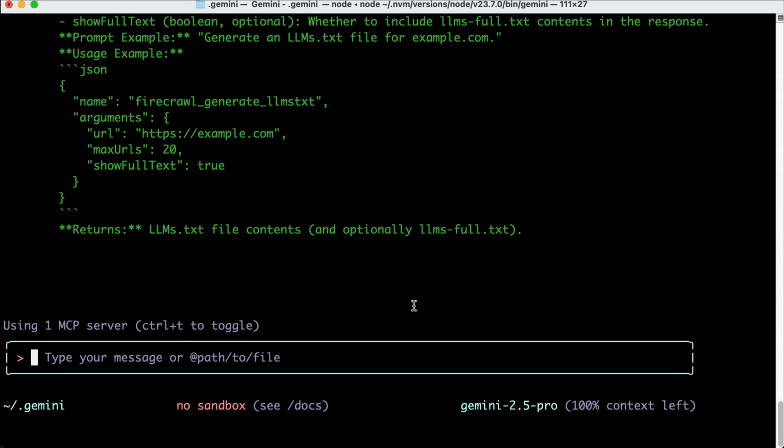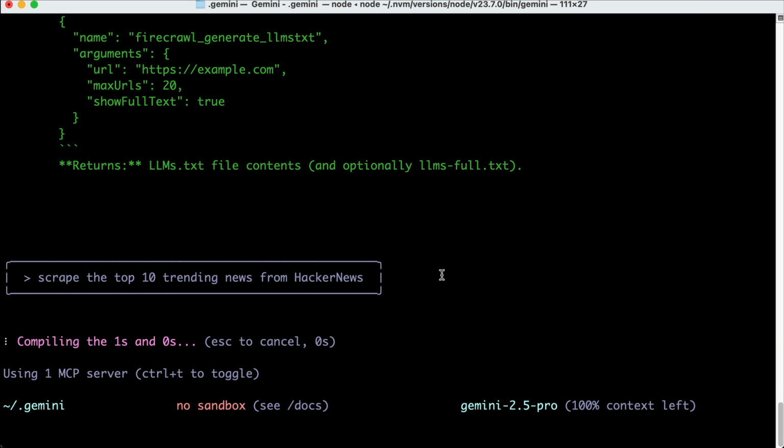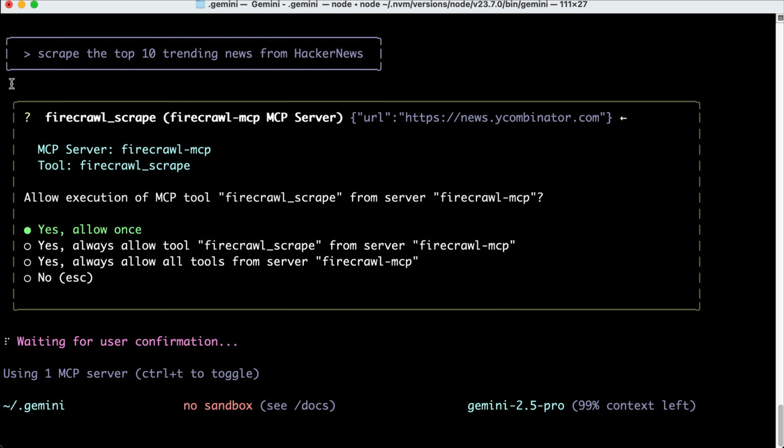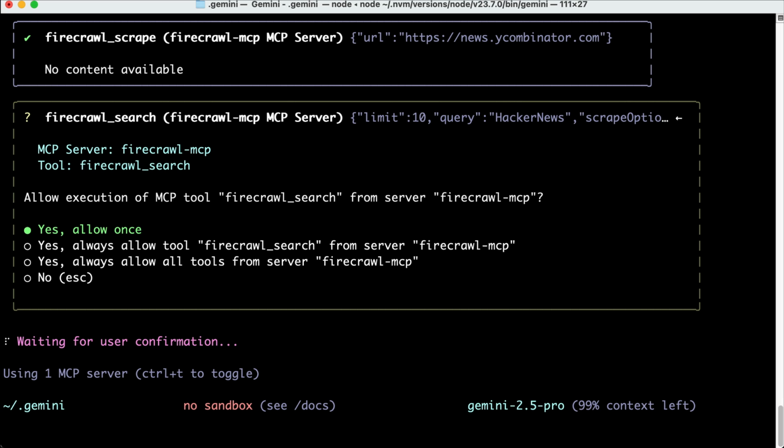So now, I will ask Gemini to scrape the top 10 trending news from Hacker News. Press enter, and then let Gemini think for a while. It will look for a scraping tool that it can use to fulfill the request. And then, it will ask for our permission to run Firecrawl as shown here. We can run the tool once, or allow it always, as shown in these options. I will just allow once here.